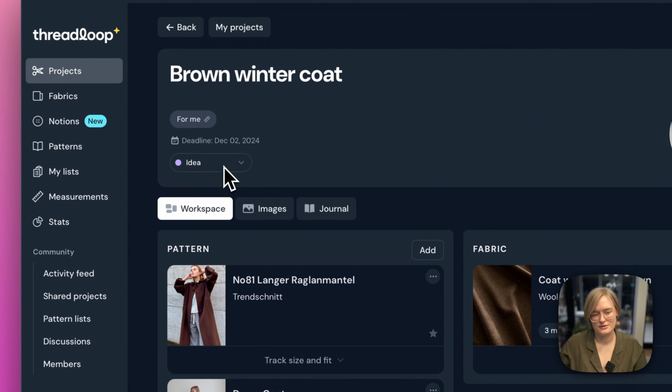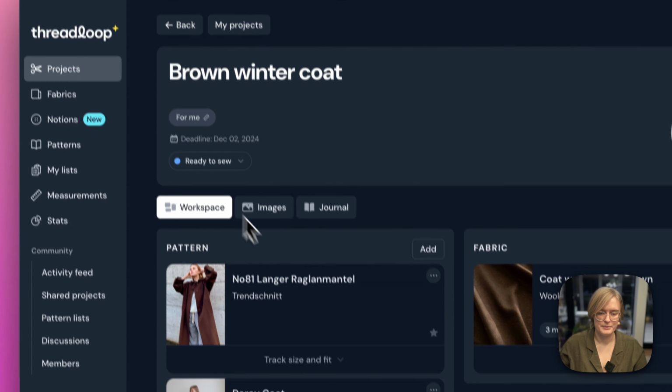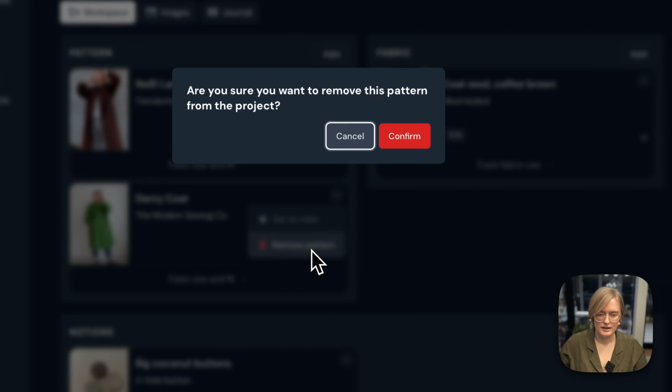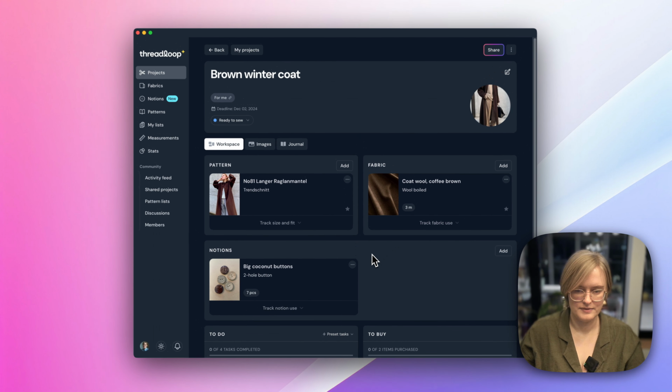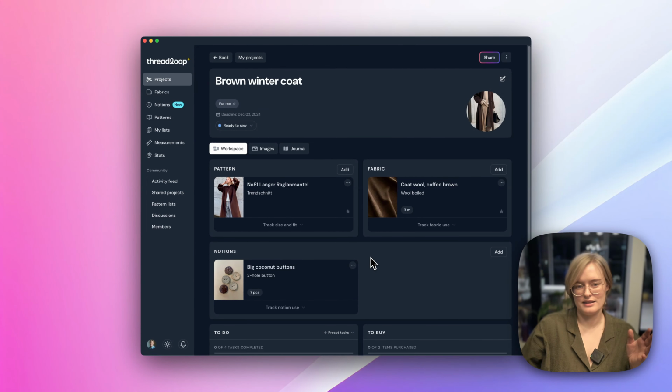As the project moves from an idea to something that I'm actually ready to start working on, I might remove some of the options that I'm not going to go for to narrow down my choices. And that's the basics of planning a project in Threadloop for you.